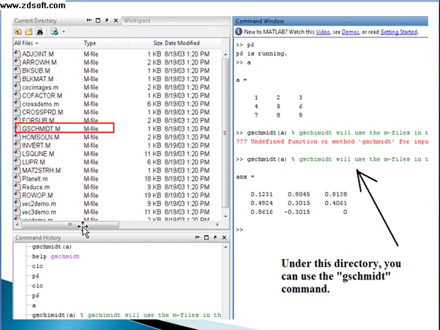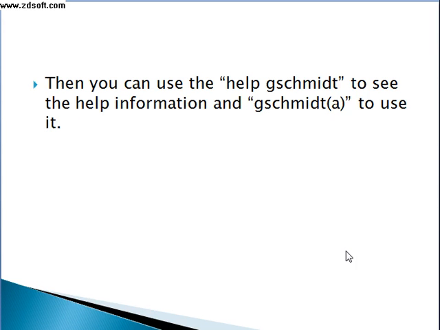After that I want to run any file in this, suppose JS1. Then I will click it and on the command window I will get that file. In this way you can use it in the graphic MATLAB interface. Then you can use the help JS to see the help information and use it.